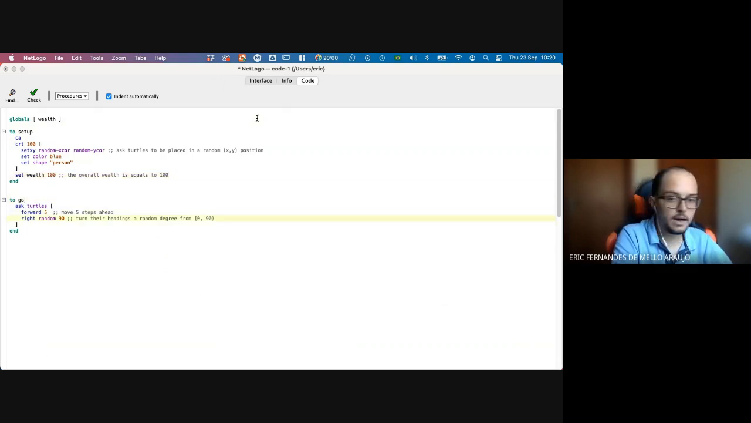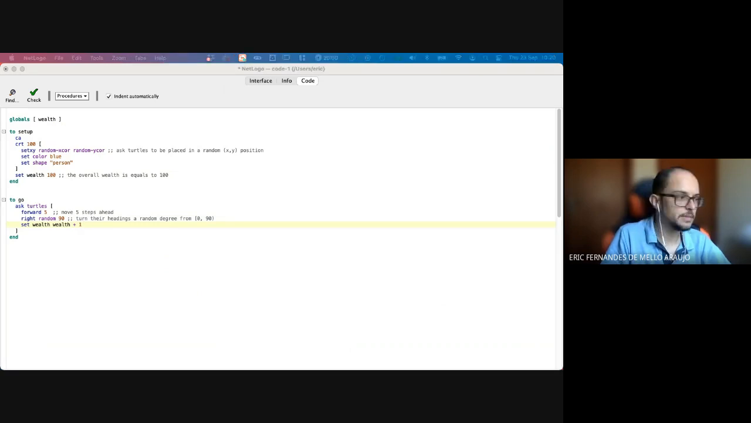And let's say that at the go button, we ask all the turtles, besides moving and turning right, to set the wealth to the previous wealth plus 1. So every turtle is going to set the wealth a little more. It's going to increase the wealth as we go. So here we are talking about the observer. Here we're talking about the turtles. Both of them have access to the global variables. We can even create other global variables.